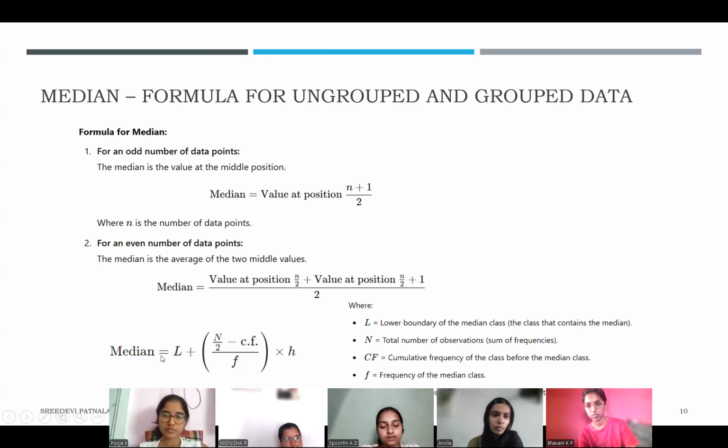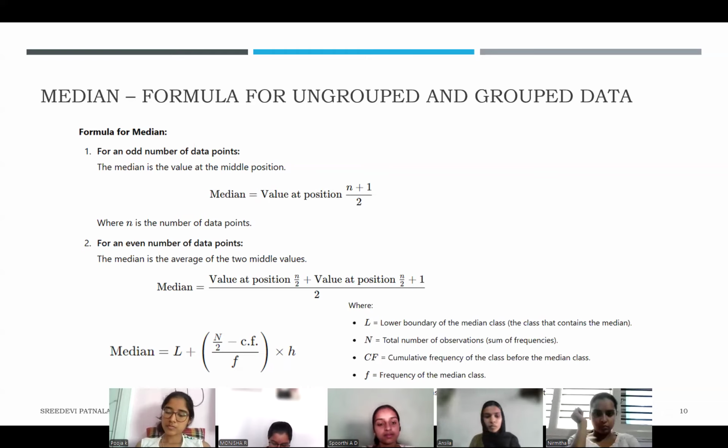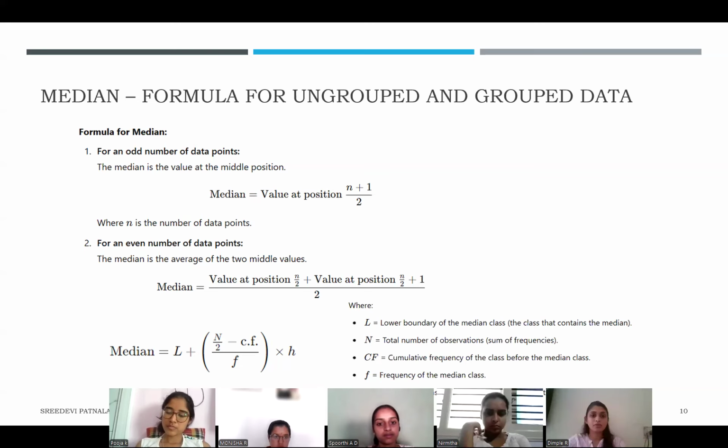Now for grouped data, this is the formula: L plus (n by 2 minus CF). CF is a new word, which is cumulative frequency. Mean means midpoint, I said. Now, median means cumulative frequency, you need to remember. Whenever median is asked, you should remember cumulative frequency for grouped data. Mean means midpoint, that means lower limit and higher limit you add and find out the midpoint.